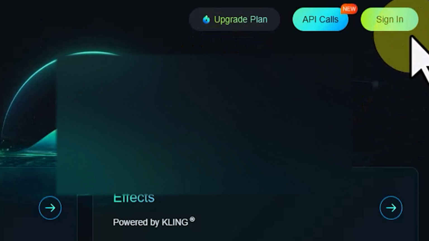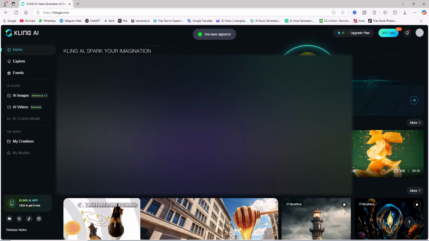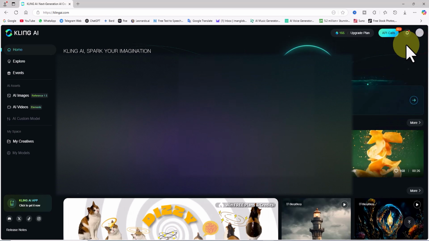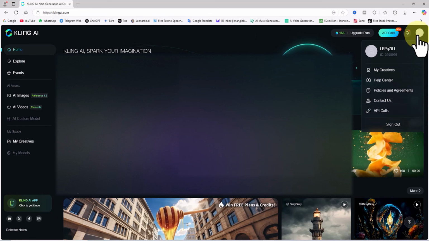To create an account and sign in, I click on the Sign In button in the top right corner. As you can see, you can sign up using a Google account, an Apple account, or a personal email. I select Sign In with Google and choose one of my logged-in Gmail accounts. Just like that, my account is created, and I enter the Kling AI Video Generator dashboard. In the top right corner, clicking on the profile icon opens the account settings and the Sign Out option.